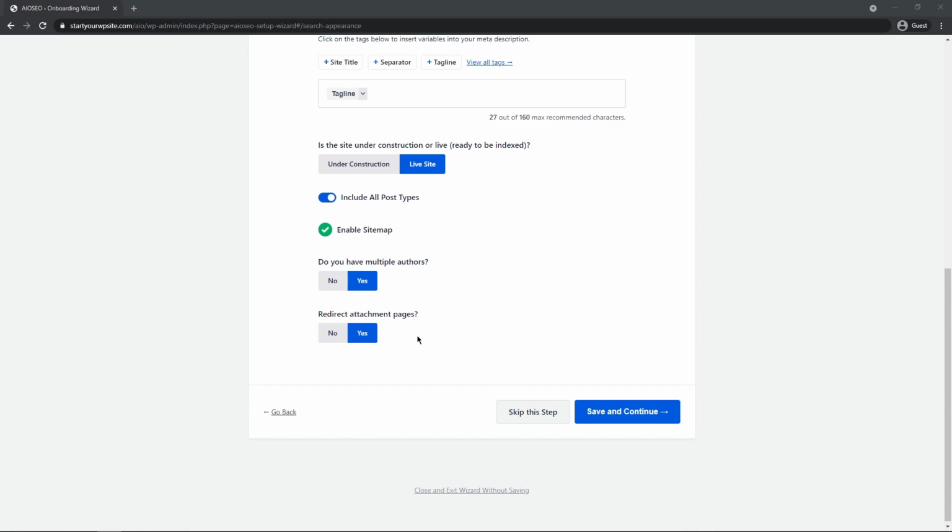WordPress by default will create an attachment page for each image or attachment that you create. And these are considered low text pages, and it is highly recommended to redirect them because it will improve your overall SEO score. Let's go ahead and save and continue.